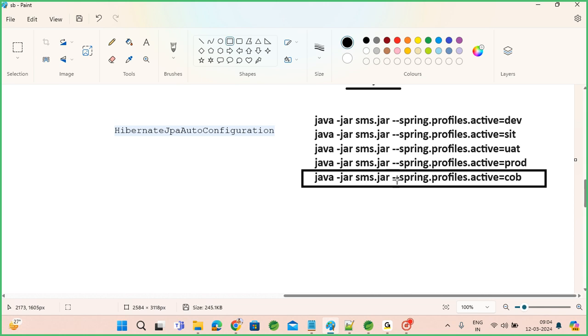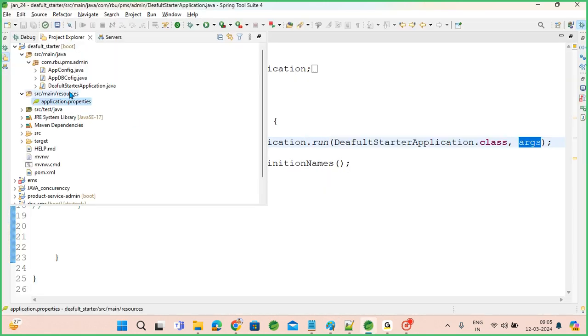While running your jar command, if you want to tell your application to read a particular environment properties file, you need to give that properties extension here. We call it a profile. I'll give one basic example, and you will easily understand.